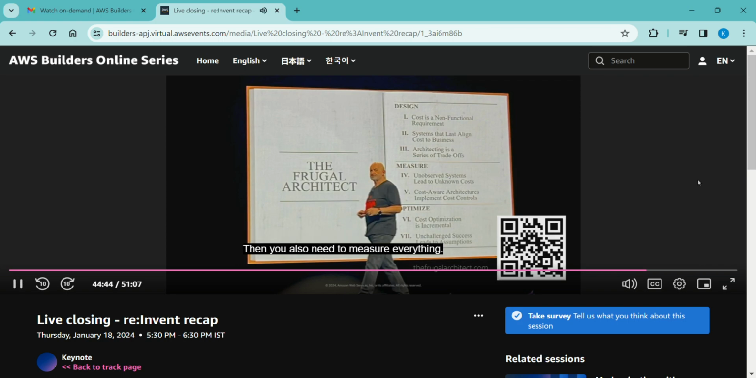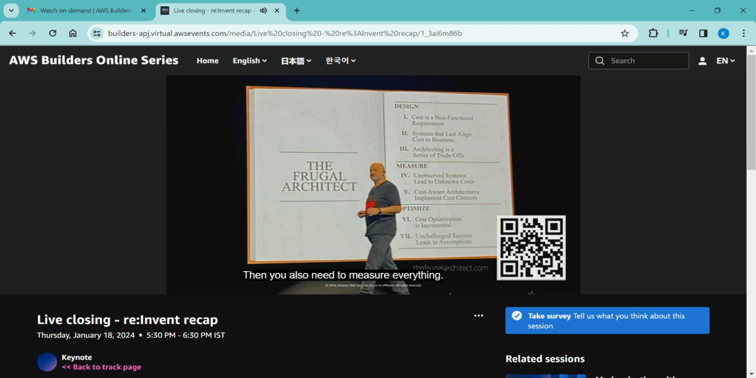Then you also need to measure everything. If you have an unmeasured system, it will create unknown costs, and that totally makes sense, right? And an architecture that is cost-aware will have precise cost control. And finally, you still need to optimize with the measured results. And something that I really like from his keynote was that this optimization process should be an ongoing process. It's a journey. It's constantly changing and evolving your architecture.